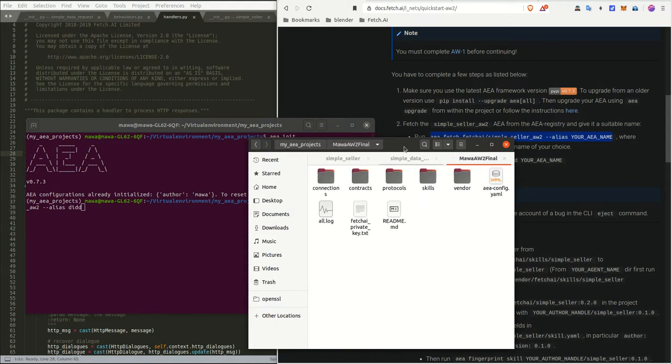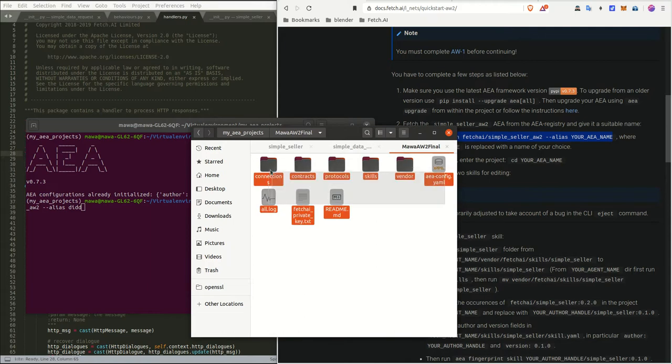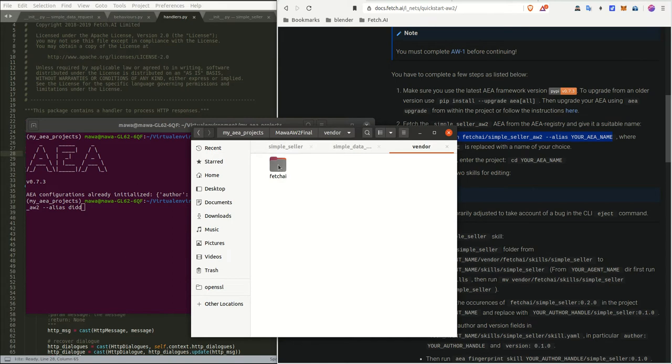So once you receive this folder, you'll have a couple of packages within it. Now you'll see connections, contracts, protocols, and skills. These packages are outside here, and vendor. The reason why these packages are outside the vendor folder is that these are the packages you can update. You cannot update something within the vendor folder. The packages within the vendor folder are not supposed to be updated. I think that's a security feature or something like that.